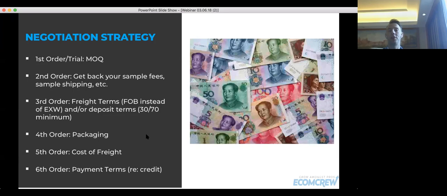And I'll just kind of finish off the list here. By your fourth order, you can start negotiating packaging costs. So ask them to pay for your full color boxes, ask them to pay for any additional packaging. Again, this money adds up, so it's better to have your supplier pay for it than for you to pay for it out of your pocket.